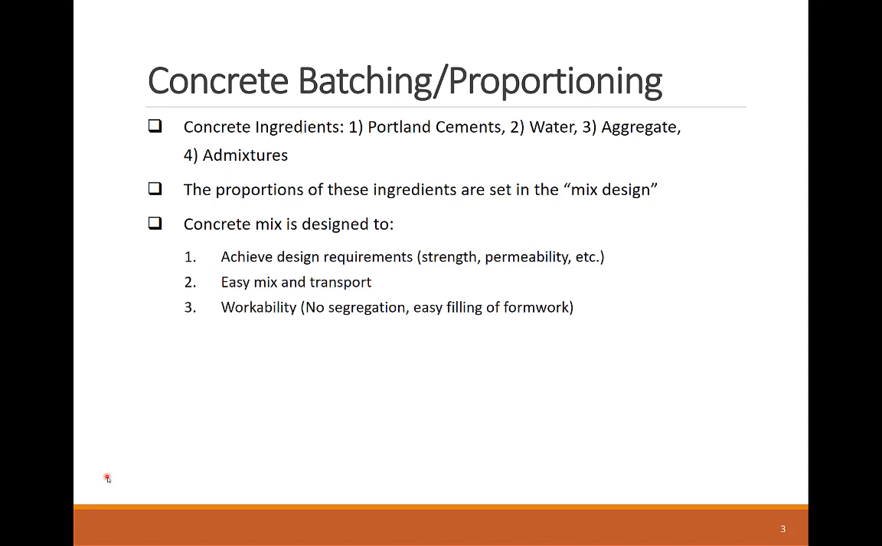Concrete is one of the very fundamental building materials, and it is made using four ingredients: Portland cement, water, aggregate, and additives. The proportions of these ingredients are determined through its mix design that considers three main objectives. The concrete mix is designed to achieve a strength capacity within a specific time period, in addition to other life cycle performance goals like permeability and resistance to specific chemicals.